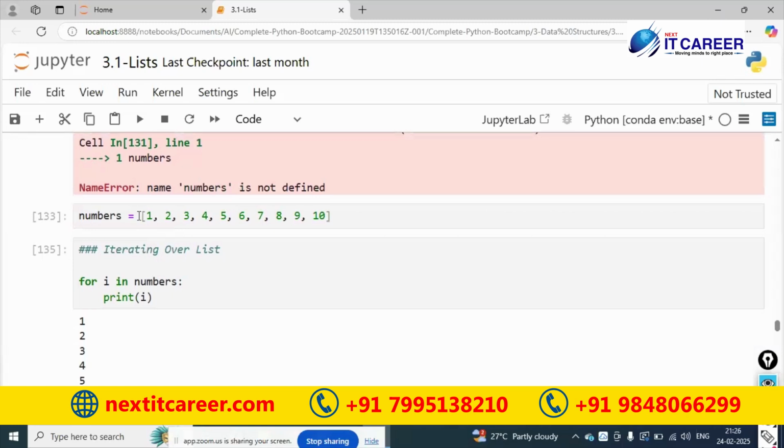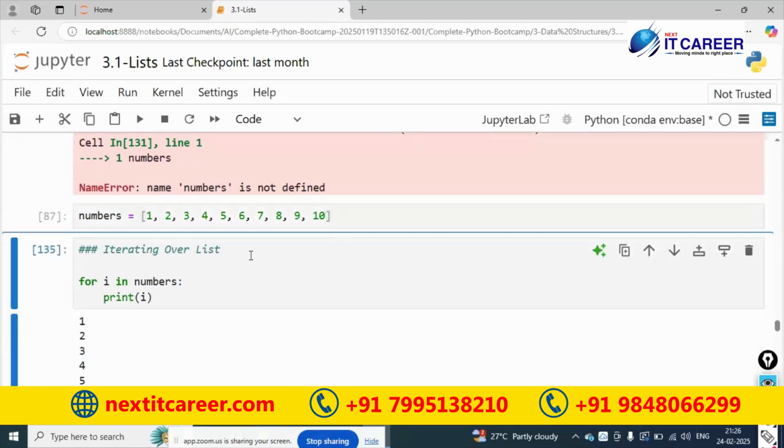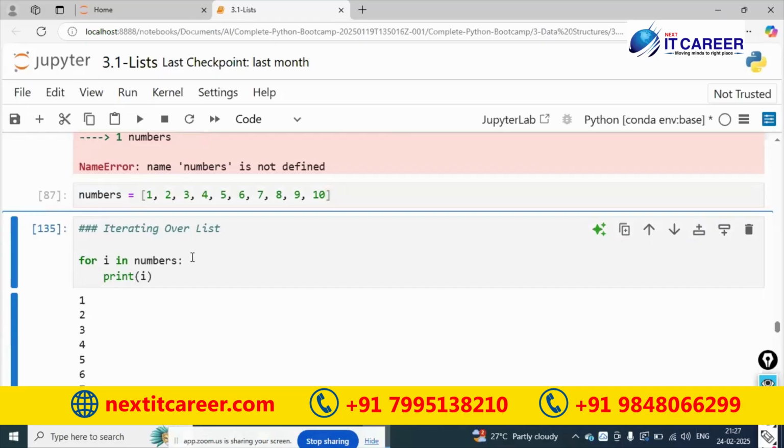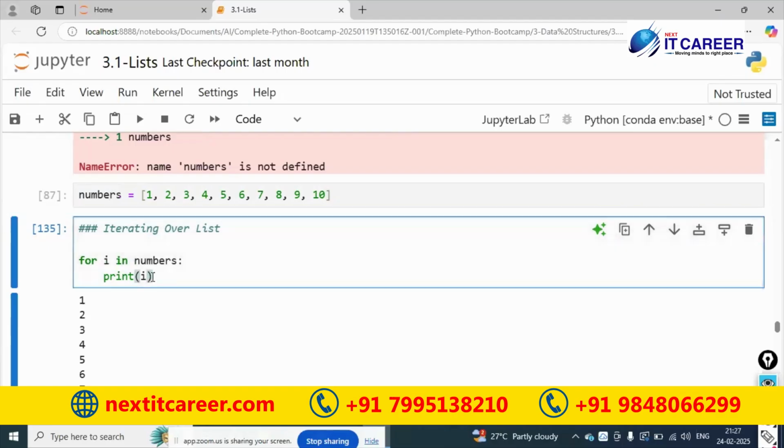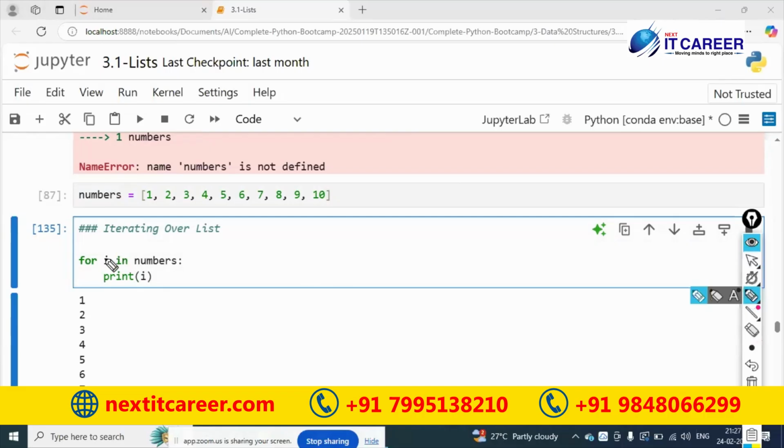So I'm taking some values, numbers equal to 1 2 3 4 5 6 7 8 9 10. Now I'm iterating over each value. How can we iterate? for i in numbers, print i. Each time, i will be collecting each and every value. First of all, i will collect the 1, it will go inside the loop, print i gives 1. Second iteration, 2. Print i, 2, 3. Like that, each iteration, i will be collecting each and every value and printing that value.